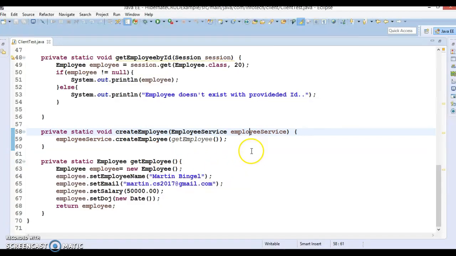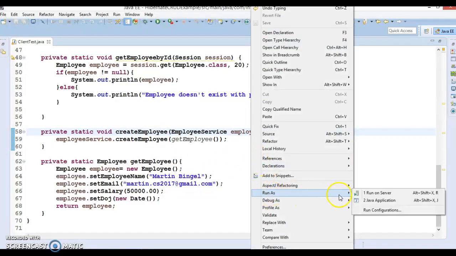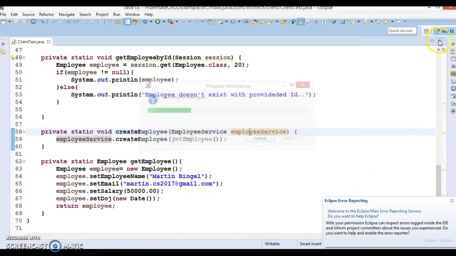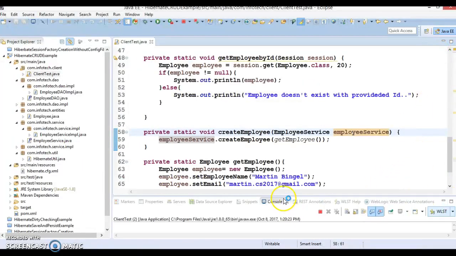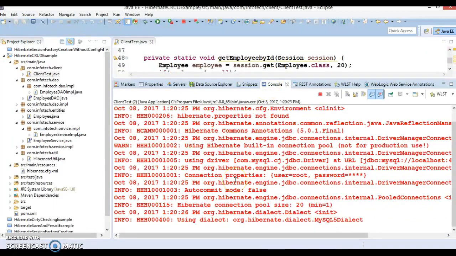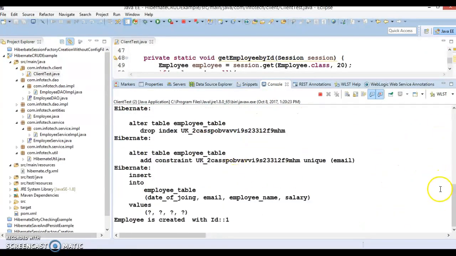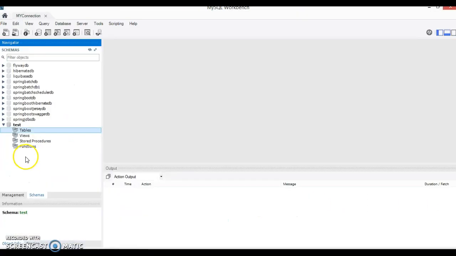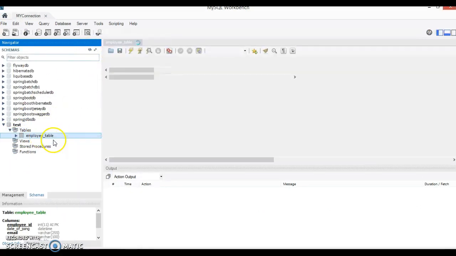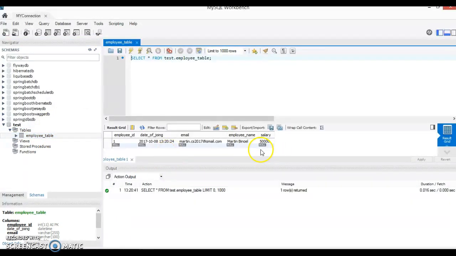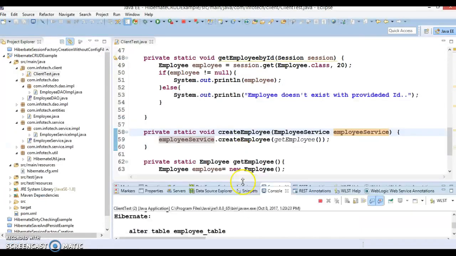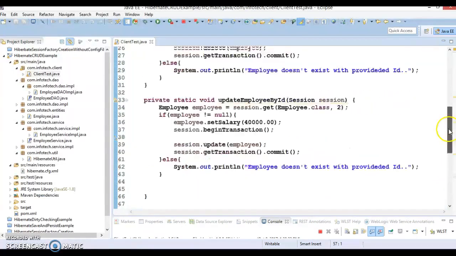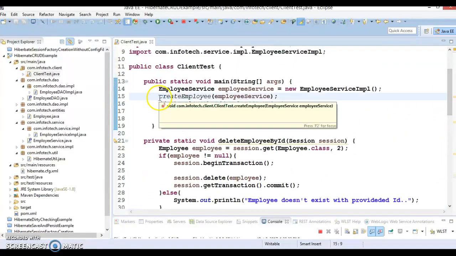Okay, so if I run this application, at least one method we can test. You can see the table is created, a unique constraint is applied to the email, and finally one insert is done. In the test schema you can see one table is created and one record has been inserted. So create employee we have tested, right? Now similarly we have to test the other APIs as well. So create, I'm going to copy.